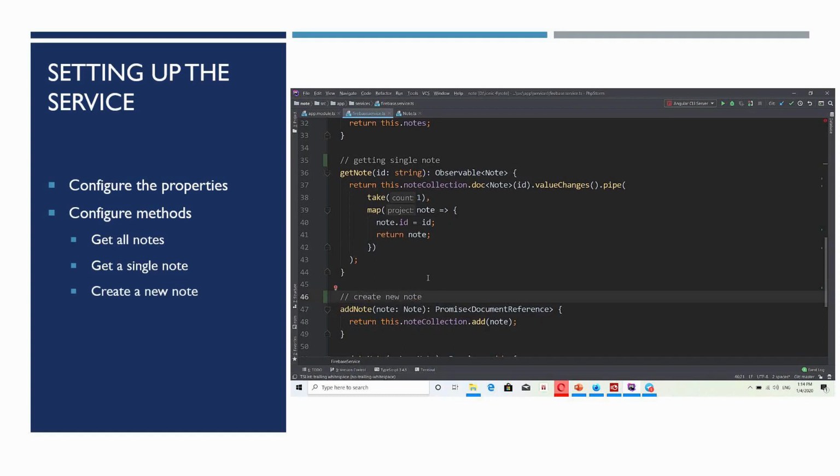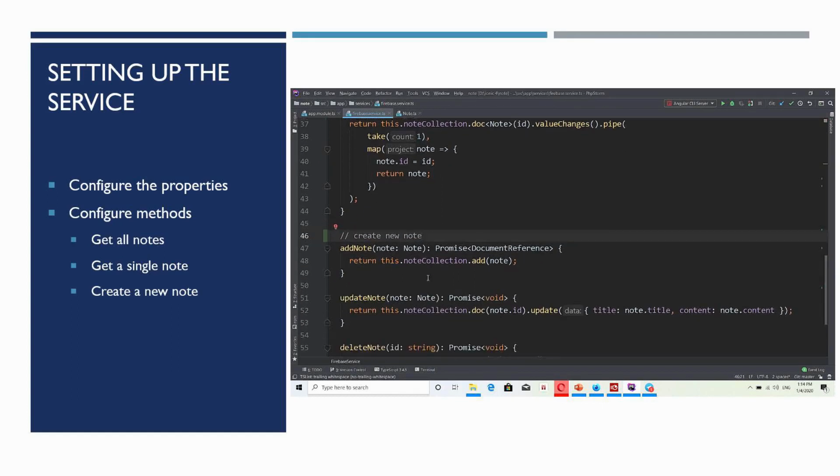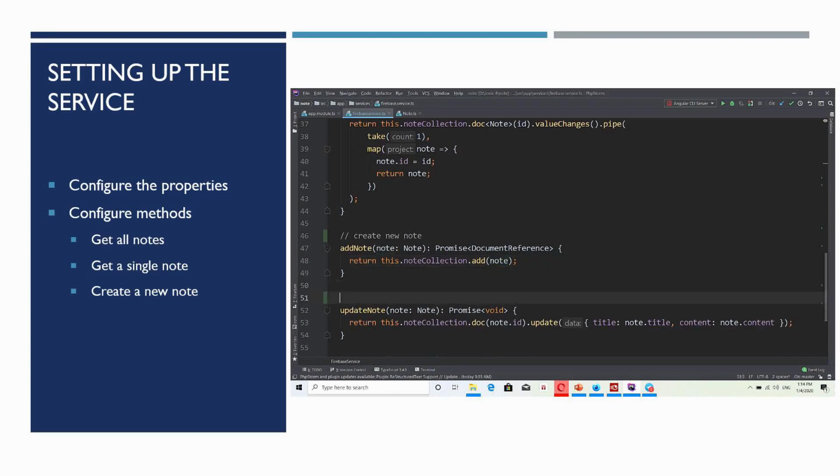Next I want to create a method for creating a new node. This is my addNode method. Here I want to pass the node properties, so I just use the node collection's add method to create that new node. This is the add method. You just pass the node properties here. Once it is done, your node is successfully created.